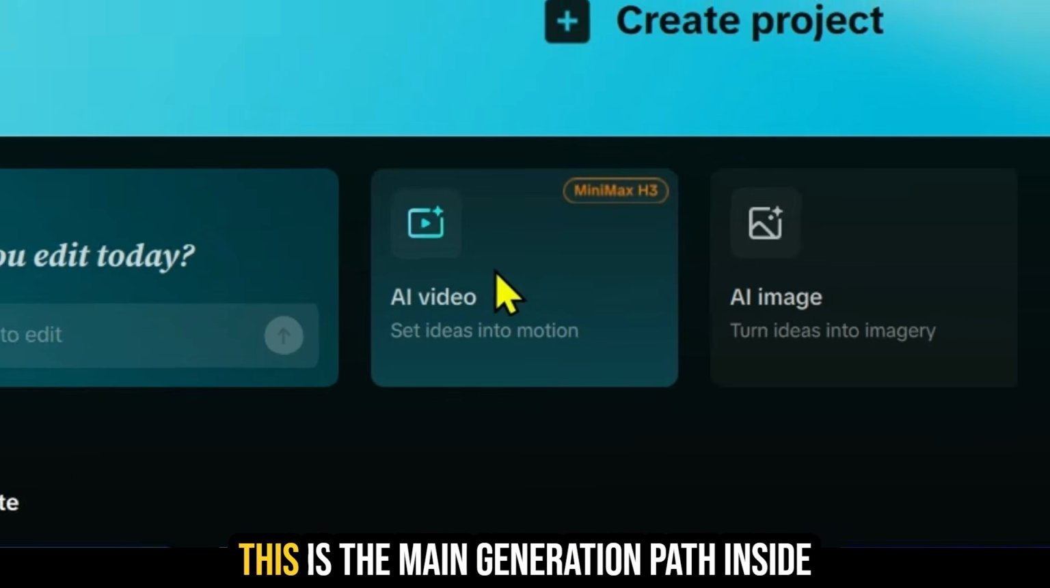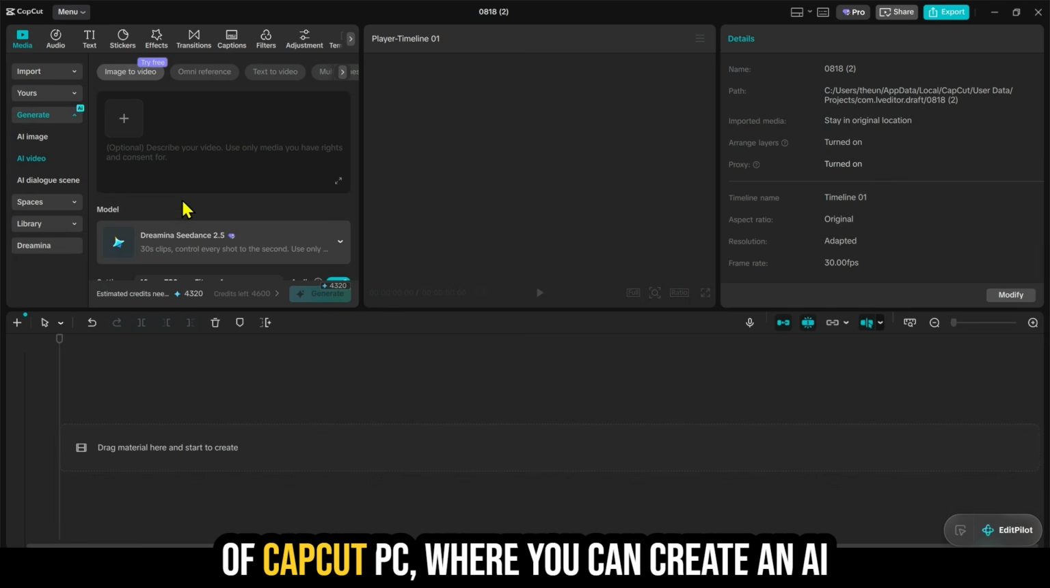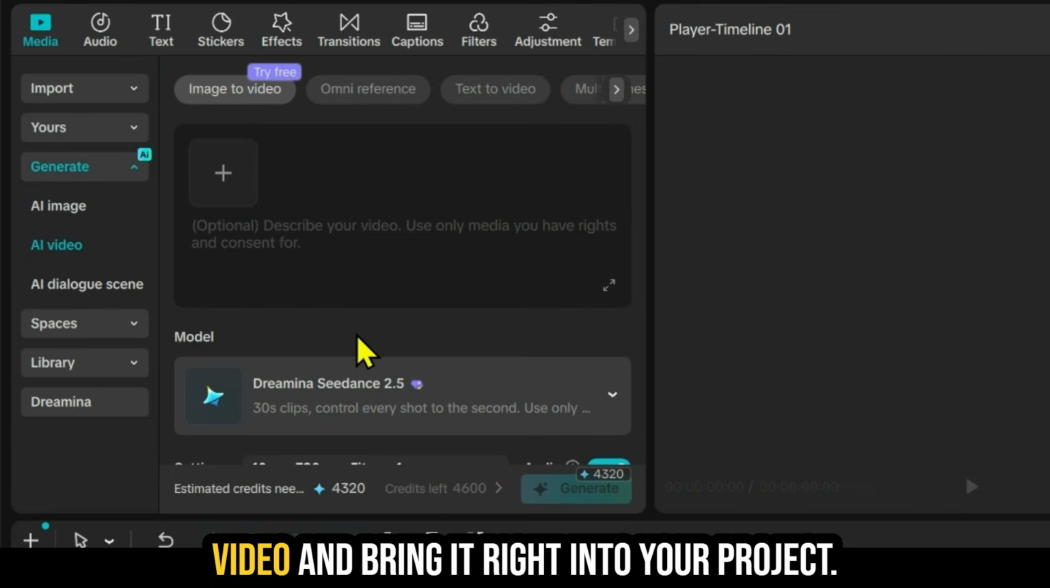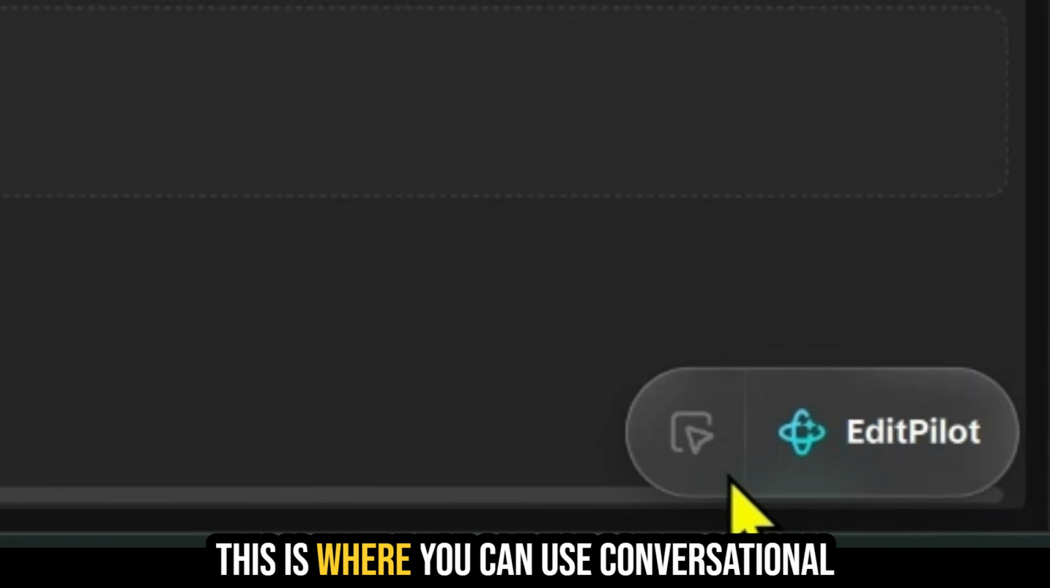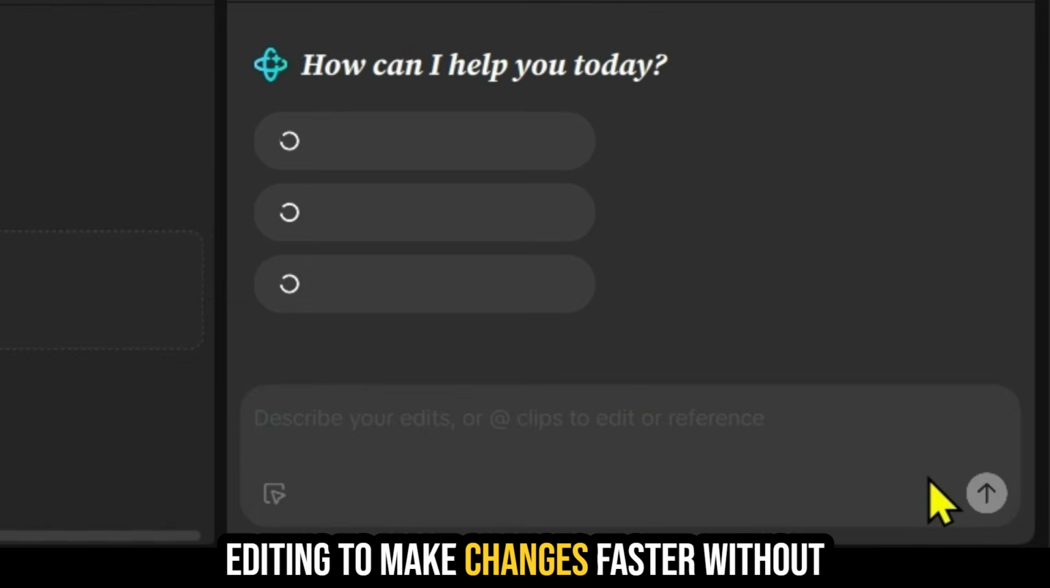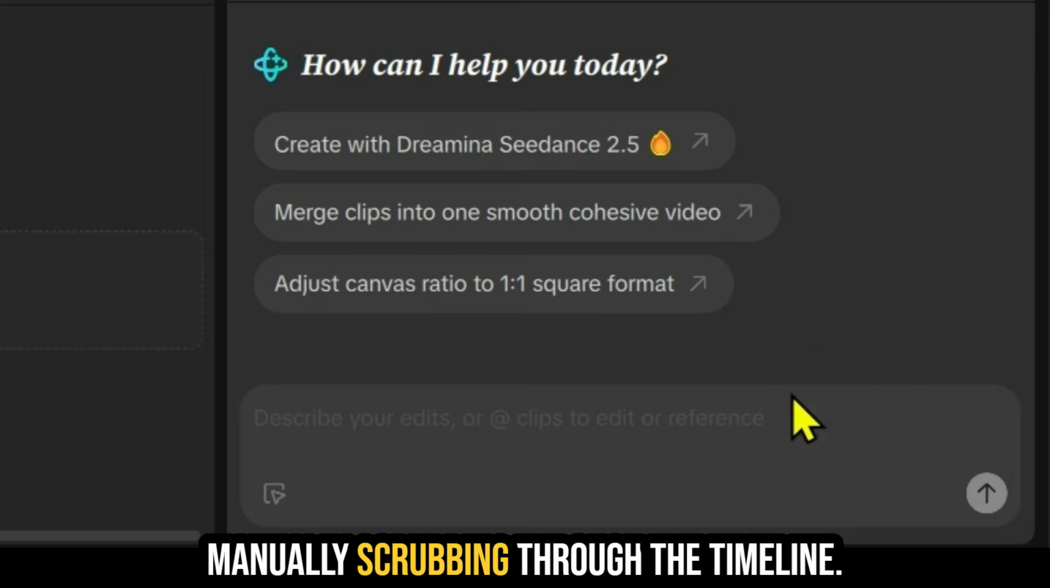First, AI video. This is the main generation path inside of CapCut PC, where you can create an AI video and bring it right into your project. Second, the edit pilot feature. This is where you can use conversational editing to make changes faster without manually scrubbing through the timeline.